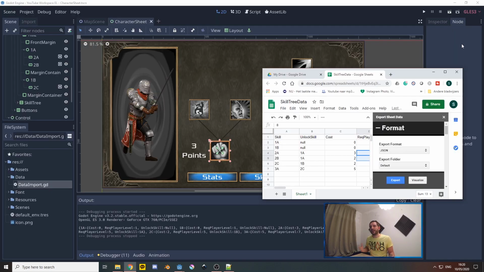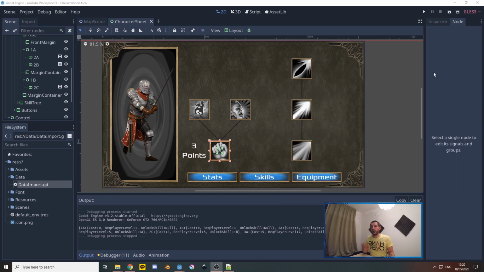So if this goes way too quick for you, just look at that tutorial, come back here, and you'll get this in no time, and you'll use it a lot, trust me. So with that done, we got our JSON.